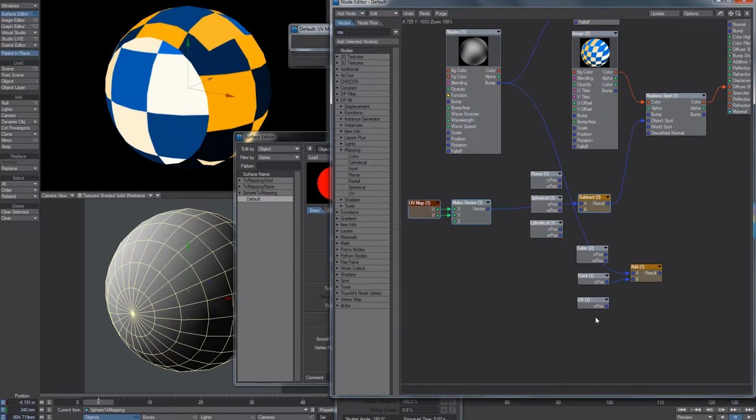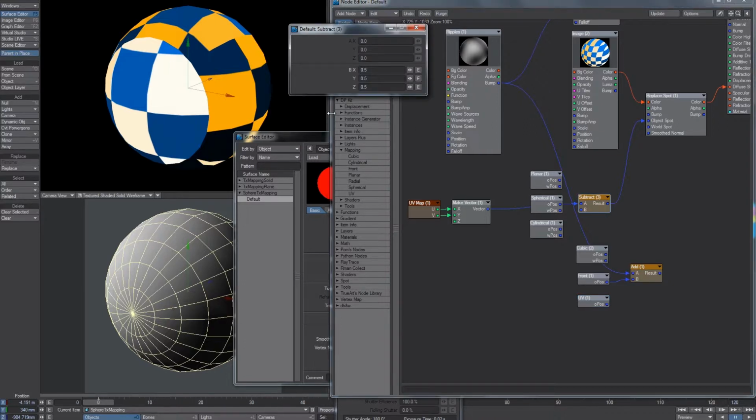So you don't need to use Denny's UV node. You can use the native one. It's just that you'll have to subtract 0.5 from it. So it's up to you.